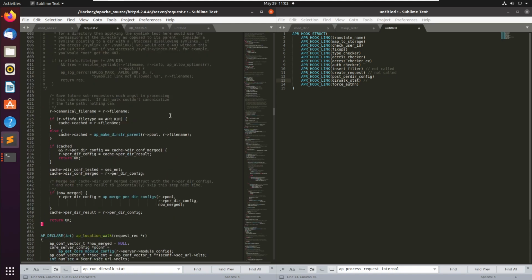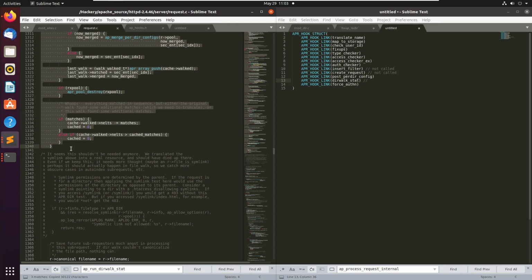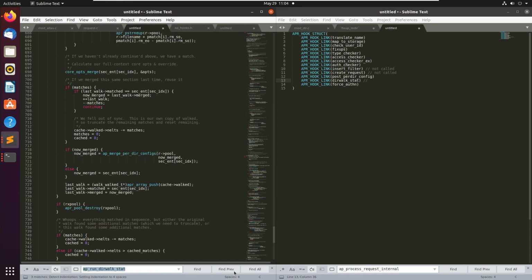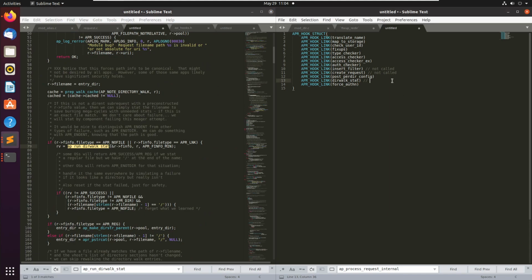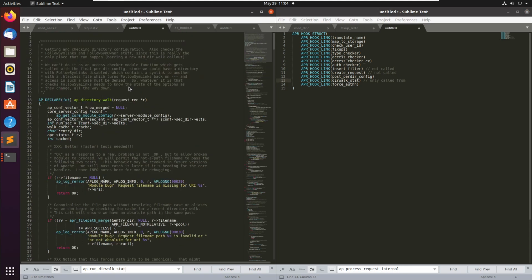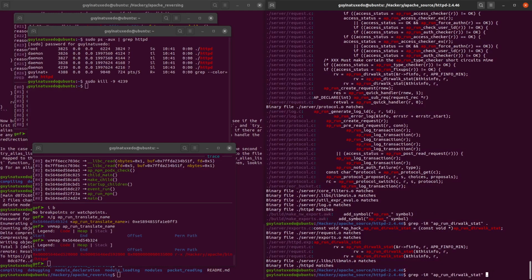Didn't get the entire thing there. And yep, it is called 3 times, so it is only called from... and also if we opened up the binary in Ghidra, Binja, or IDA or something like that, we could easily tell this information too. Let's look at create request. I get the feeling it's going to be a similar situation to dirwalk stat, but just a different function that calls it from.